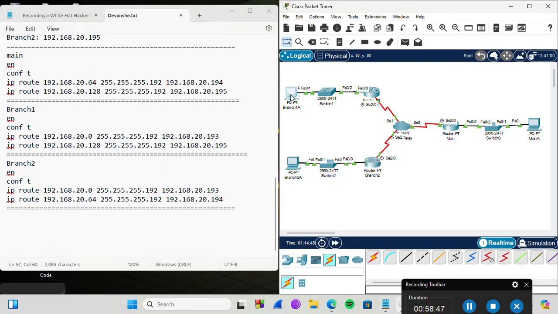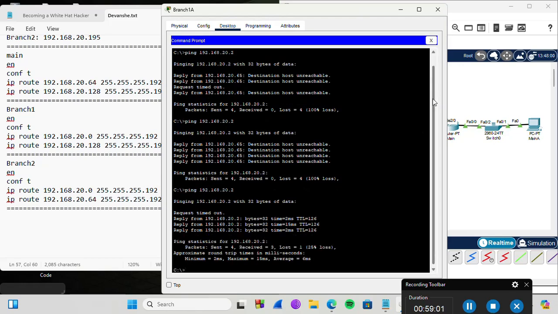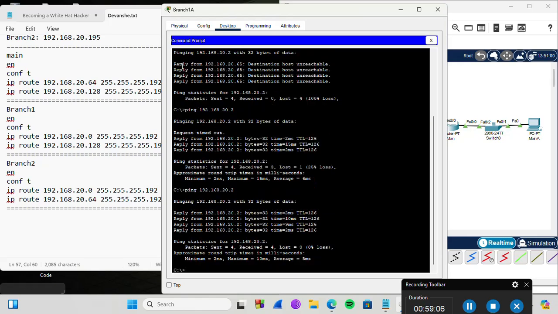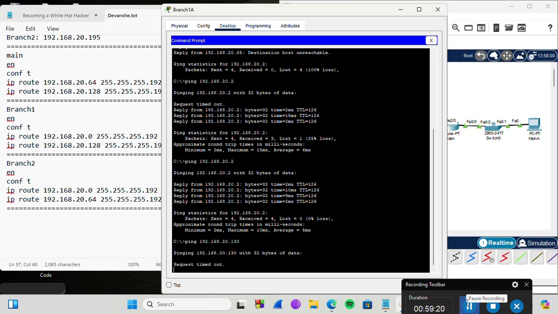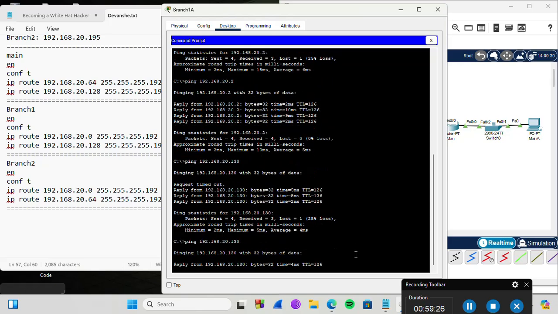Let's try to ping to see if what we have done is working or not. Let's try to ping the same network. As you can see, it is now working. We are able to ping. This is great, because at first it was not pinging, but now we are able to ping. We can also try to ping .130 for branch 2. Great. Now everything is working perfectly.